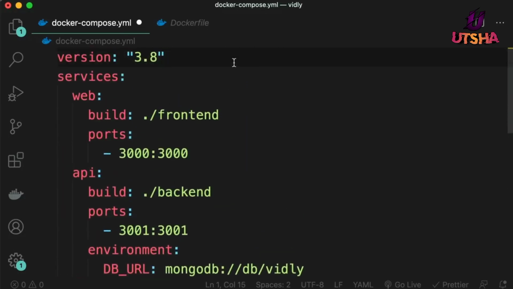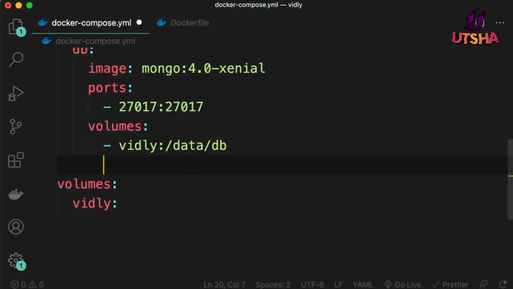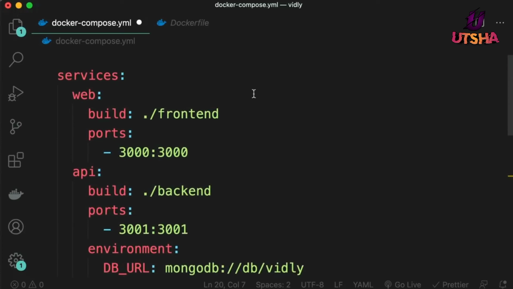Now we can make this more readable by adding line breaks in between these properties. We can also order these services any way we want. So currently I'm ordering them from front to back. We can also order them from back to front. So we will put database first, then API, and then web. So we're done with our compose file. Next, I'm going to show you how to build the images.